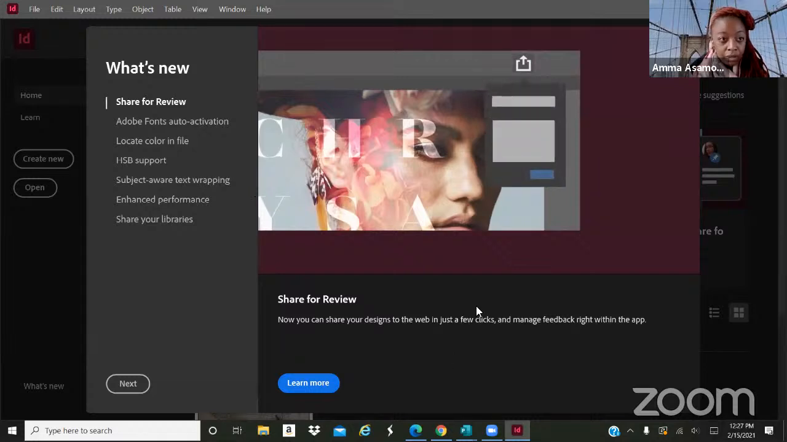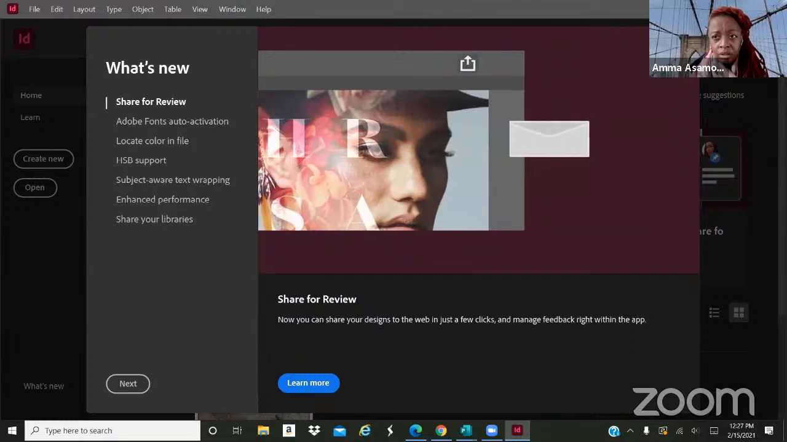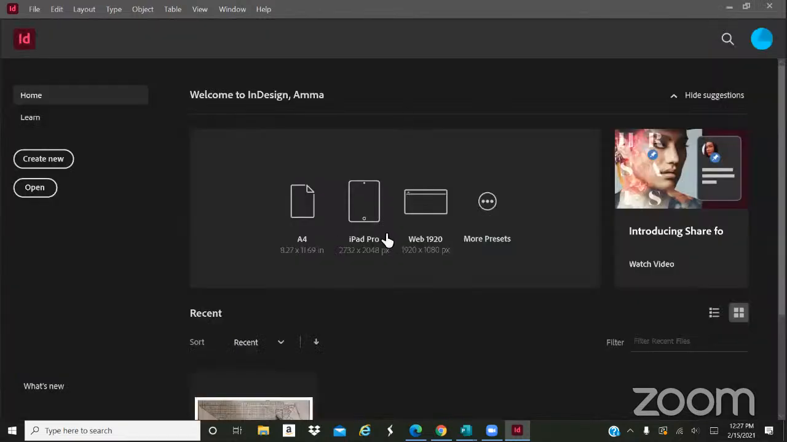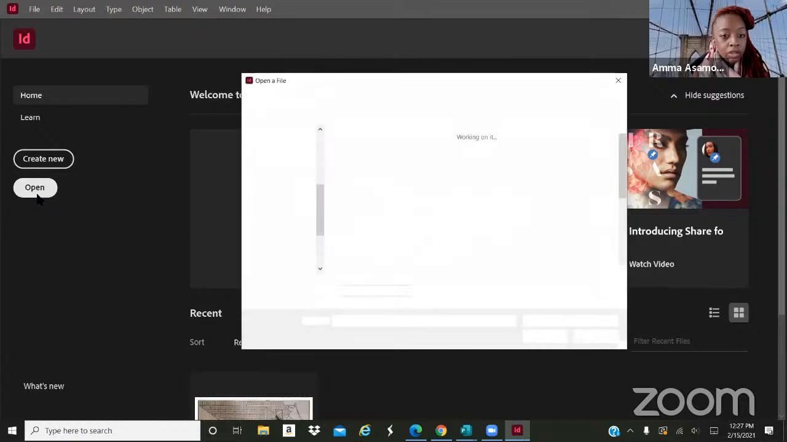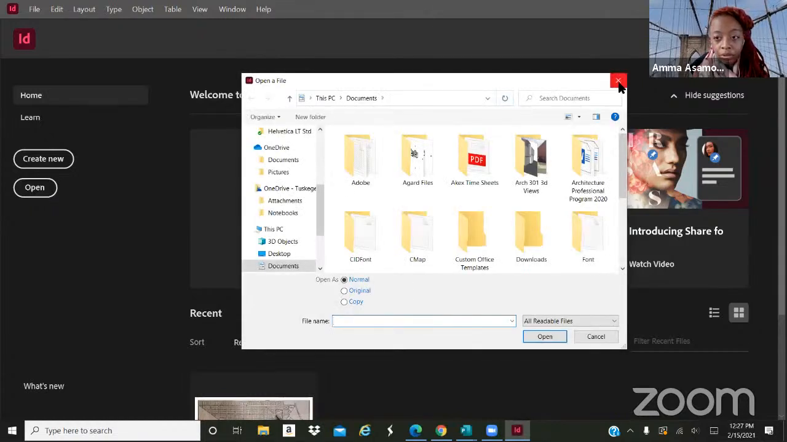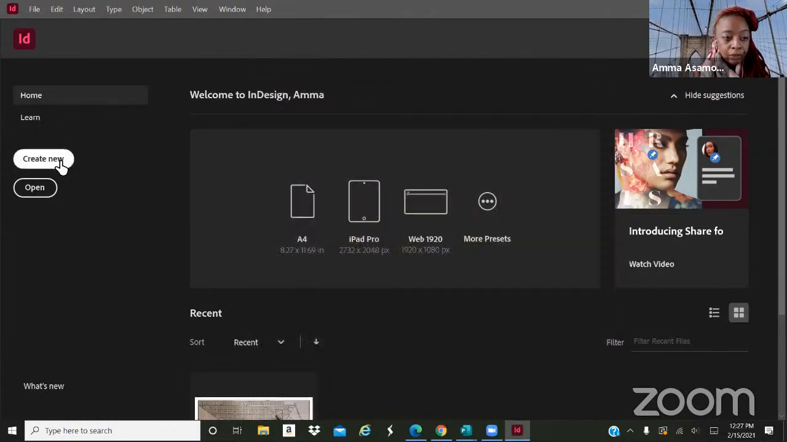All right, so does everybody see Adobe InDesign? Yes. Okay, cool. How many of you are familiar with this program? You can just, in your reactions, raise your hand. Okay, so, nope, we don't want to open, we want to create new.